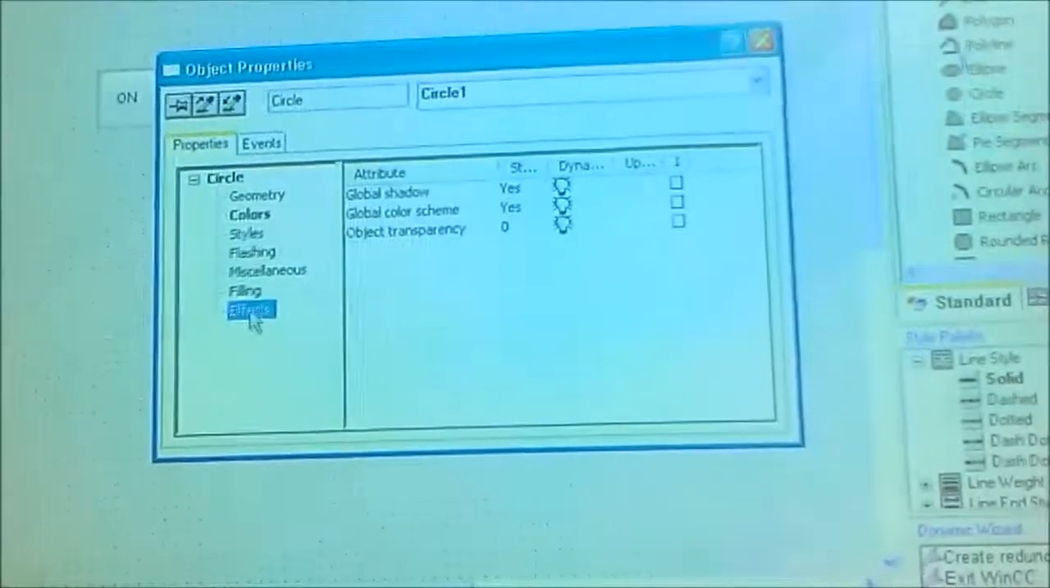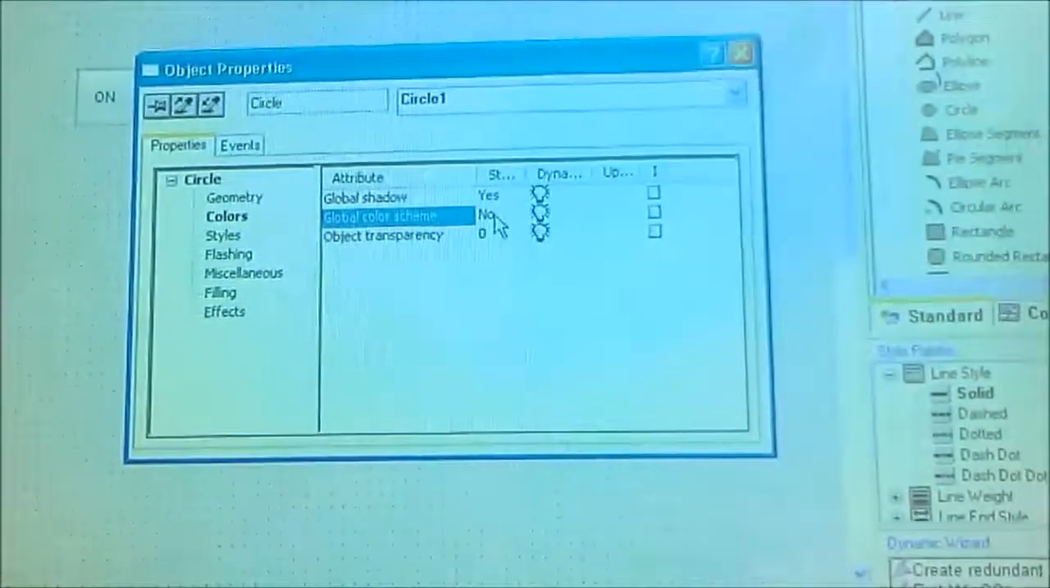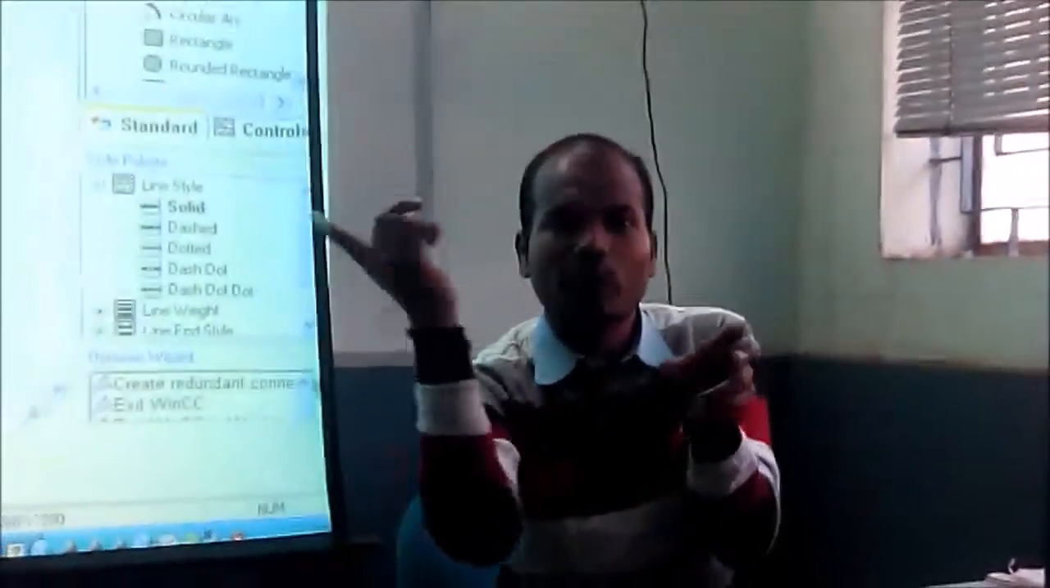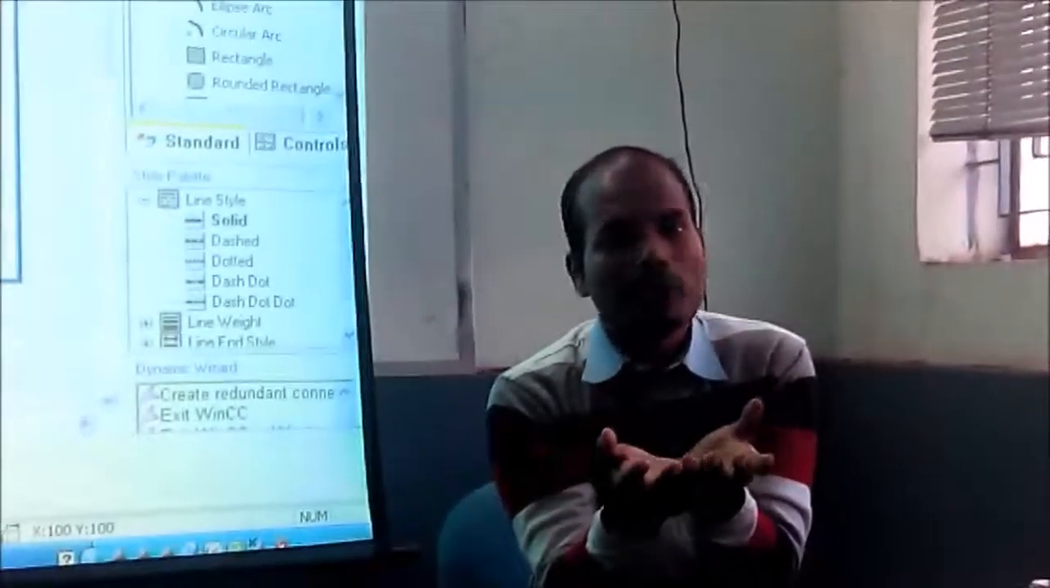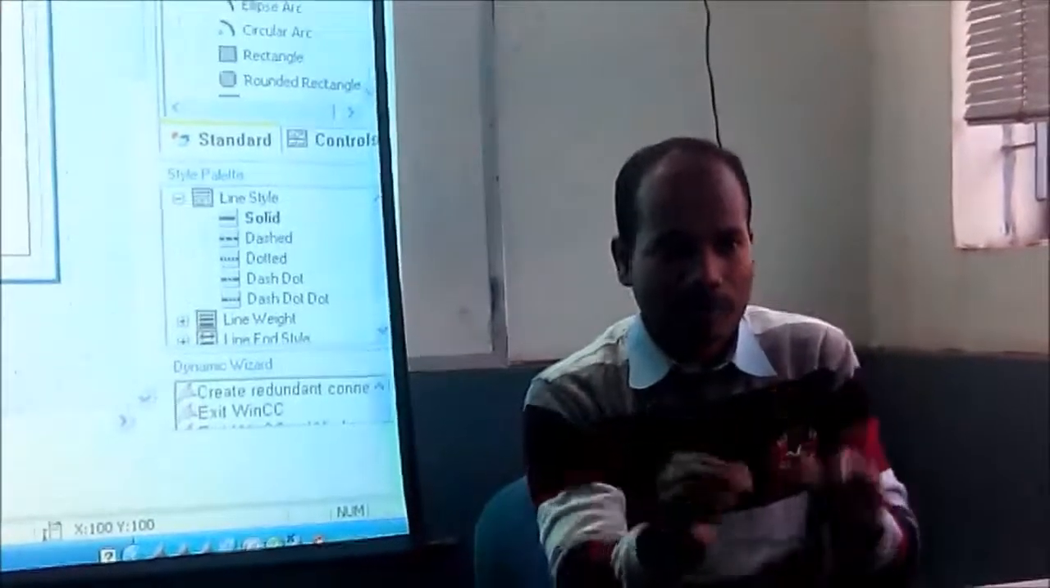And here is the effect. This must be changed into no. Why? Because if you didn't change this into no, the color you have selected will not be shown. So the LED will not be glowing despite all the actions you have done correctly. Get my point? So this is the main thing you need to change, right? And just close this window.